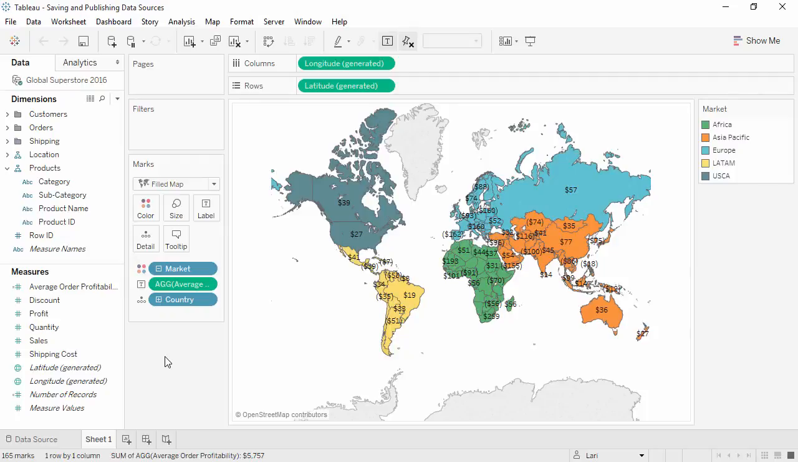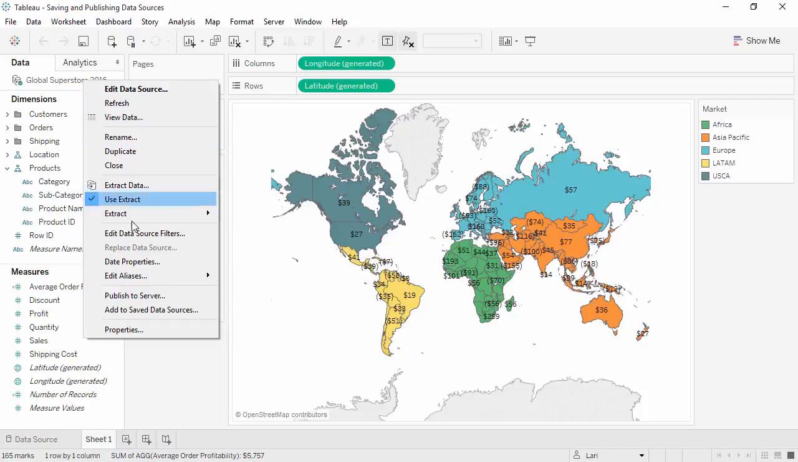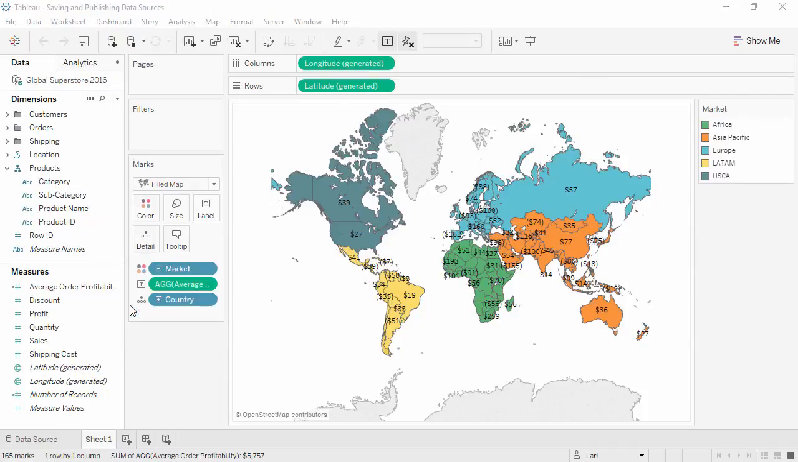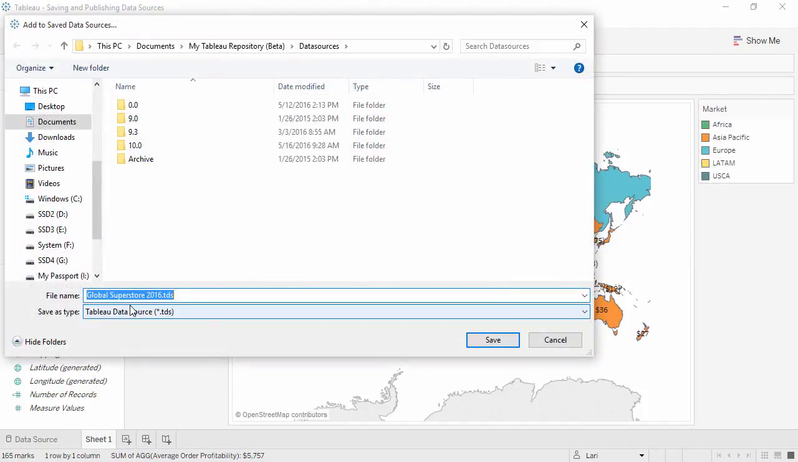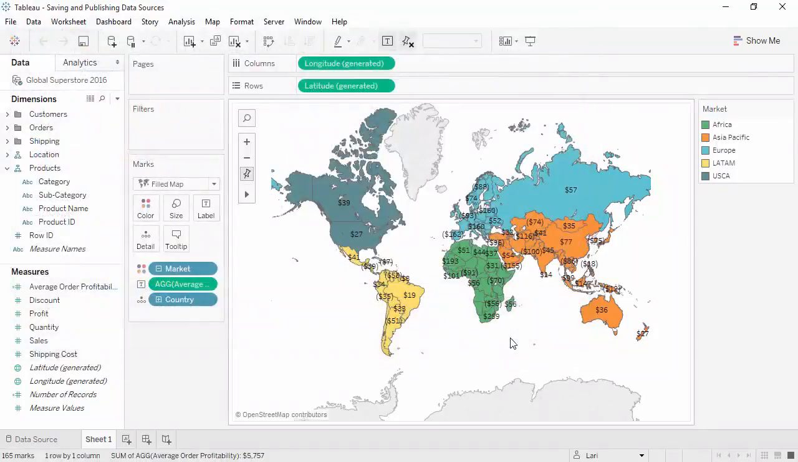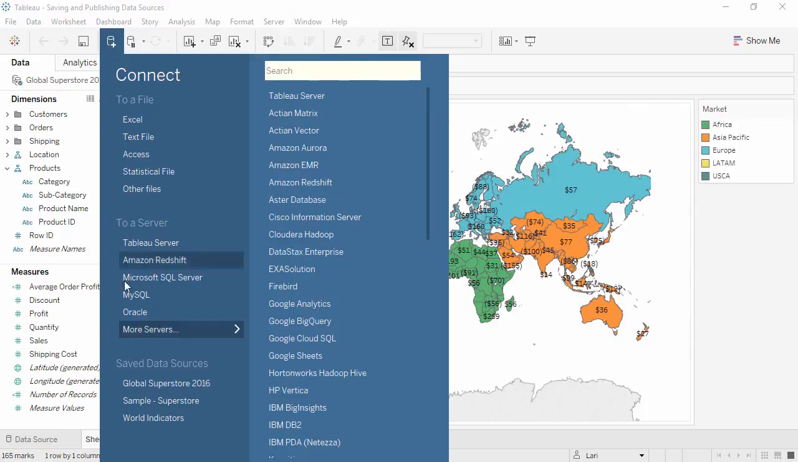If we want to save a data source, we can right-click on the data source itself and say, Add to Saved Data Sources. This will save the connection as a .tds. Note, this is not the data itself, just the information about the connection. That data source will now be available in your Saved Data Sources list in the Connect pane.